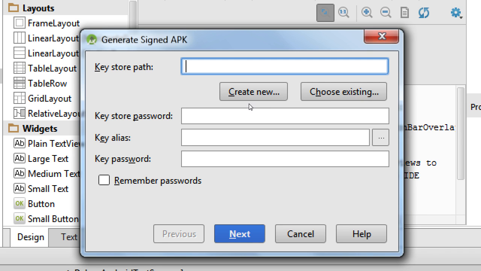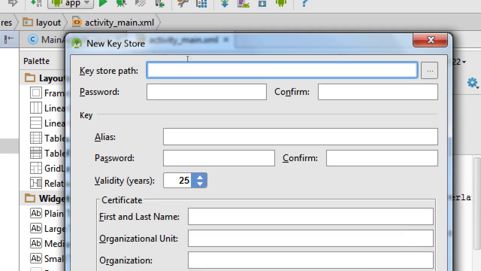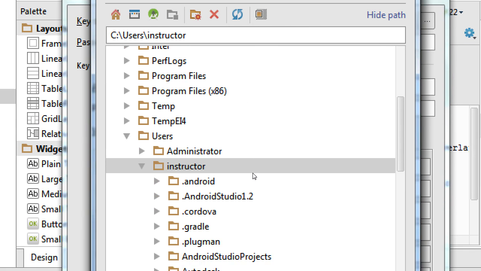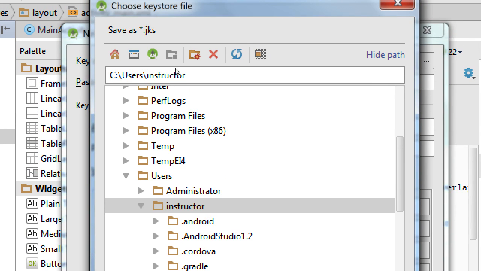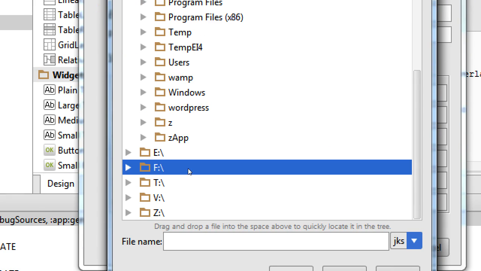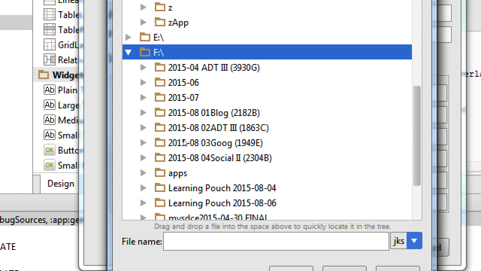Let's click Create New. A bunch of things it asks you to fill in. First of all, where would you like to save this? Click the three dots. Save this wherever you want. I'm going to save this to my flash drive. Let's see, where is my flash drive? Right here, drive F. I'm just going to save it to the root folder of my drive F.